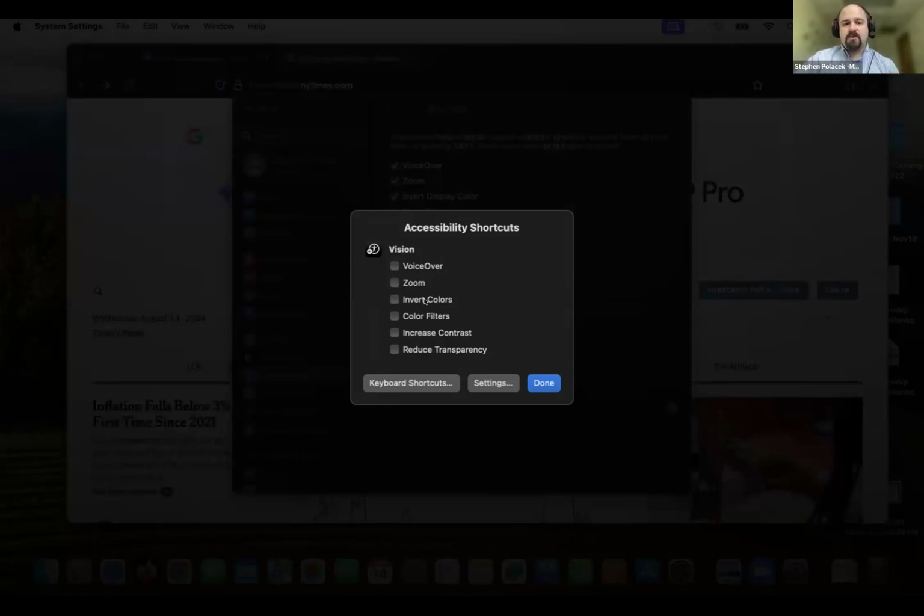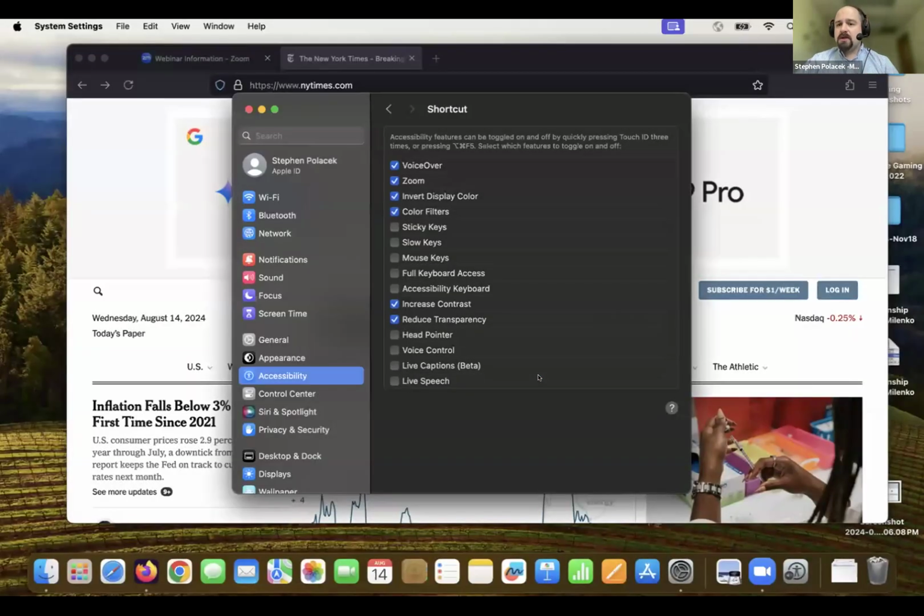So VoiceOver, Zoom, Invert Colors, Color Filter, Increase Contrast. And it will also speak to me. That's system speech. It's different from VoiceOver, but it does give you at least something to hear and select options so that you're not relying on not having VoiceOver while you're trying to enable it. So it gives us a lot of options to work with here.